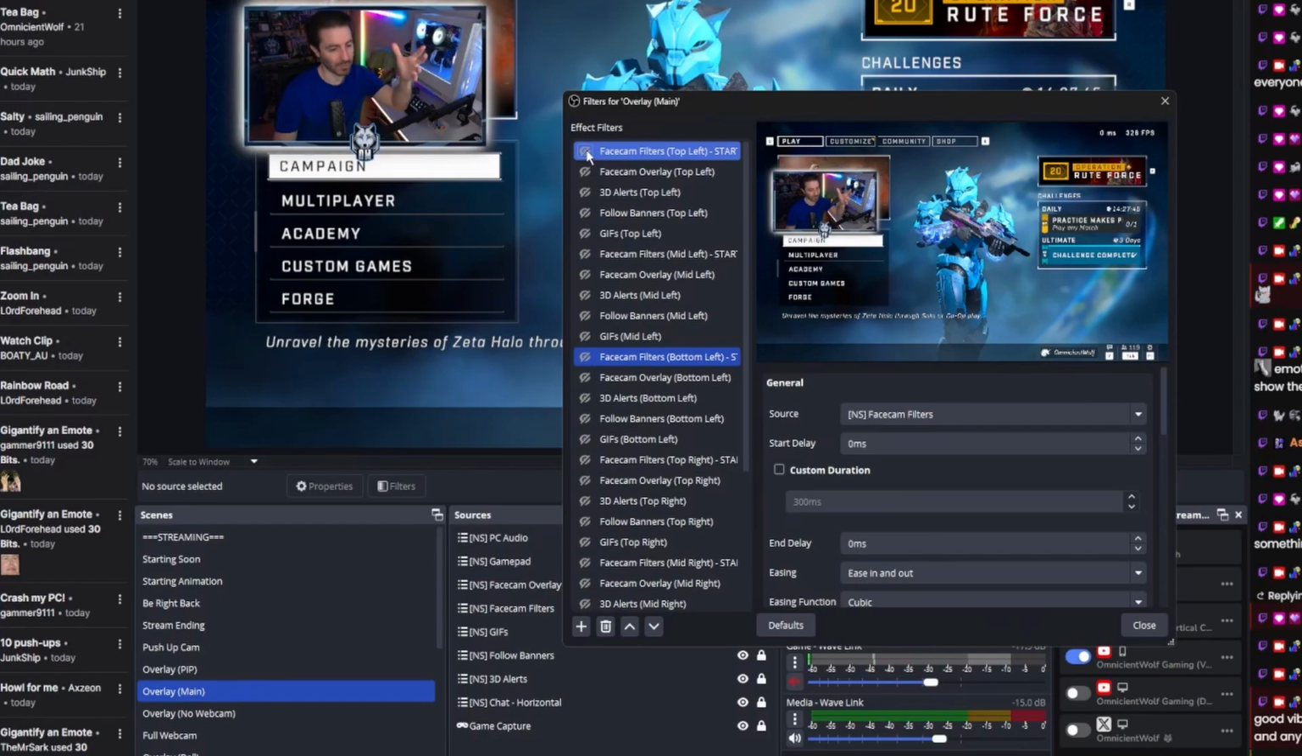So when I switch back to the top left, you see how Facecam Overlay, 3D Alerts, Follow Banners, and GIFs all got the eye icon pop up. You can set it up so that when one activates, the other in the group activates. So you can have multiple things change and move at once. You don't have to do it one at a time.